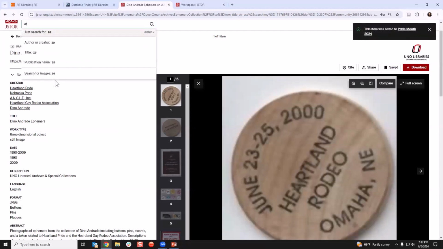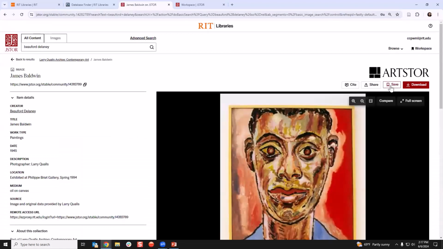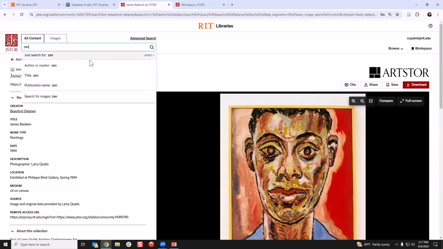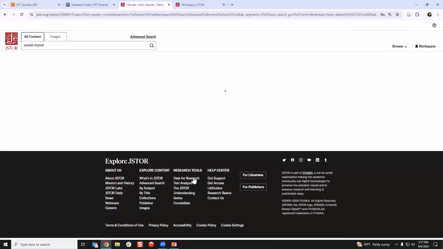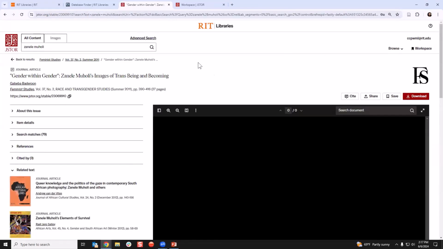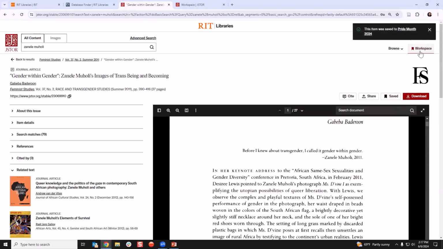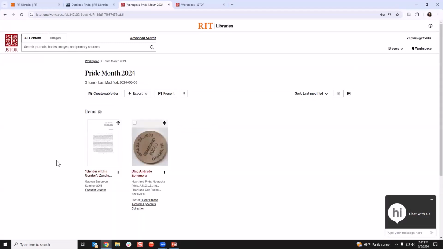I can do my same search for the artists I was interested in. Back here, I'll put this in my collection. I'll search again, Foley. And I could even take this scholarly article. This is a journal article. It should load in just a second. And I can save that in the same folder. Now when I go back to my workspace, oh, I must have not hit save on something. That's interesting. We had 3.